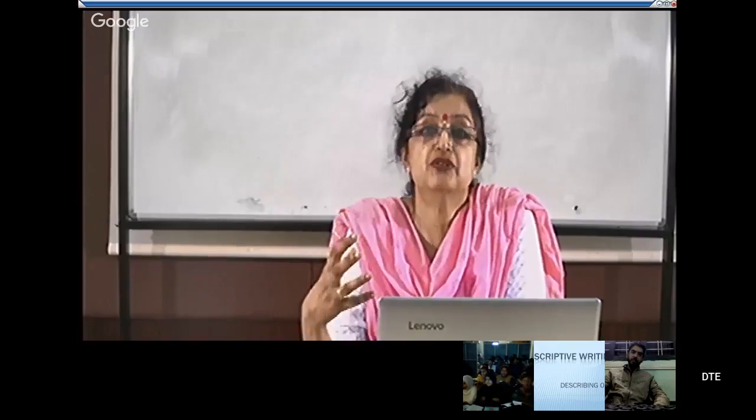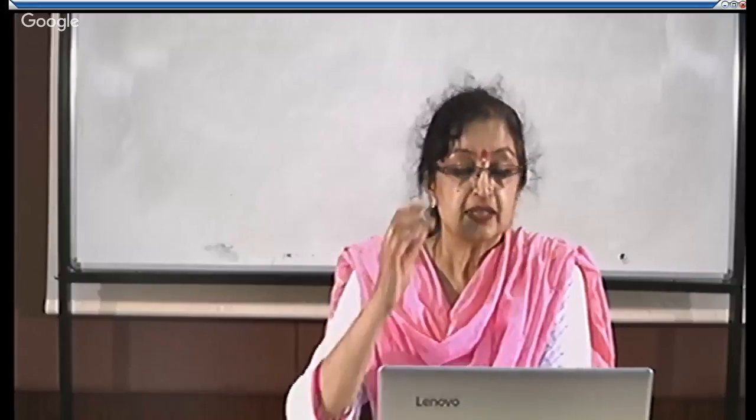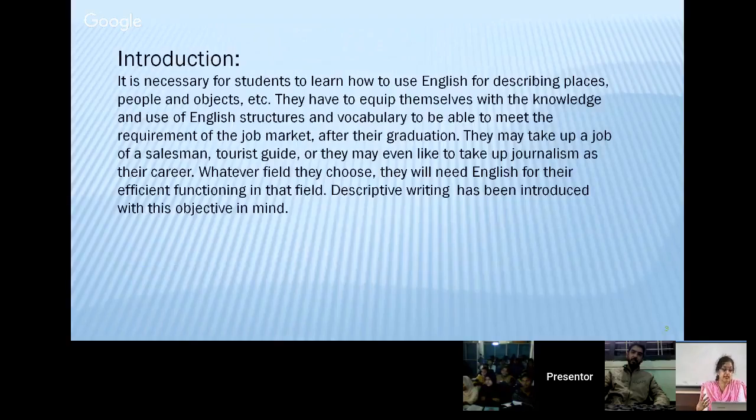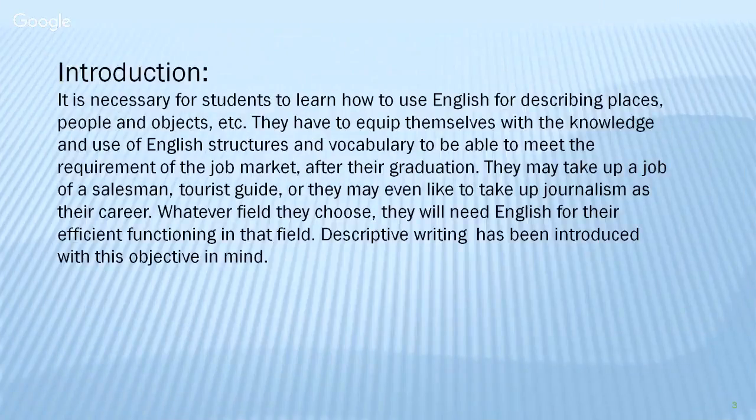Describing an object. How do you describe an object? It is necessary for students to learn how to use English for describing places, people, objects, etc. So now, after grammar, the first basic writing exercise is description. So you need to be able to describe something that is in front of you, it may be an object, a place, or a person.